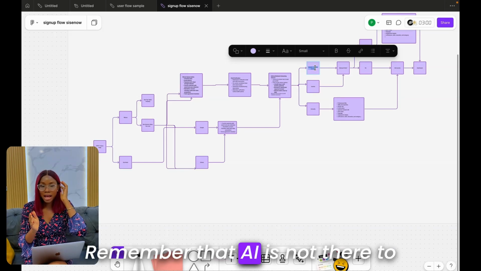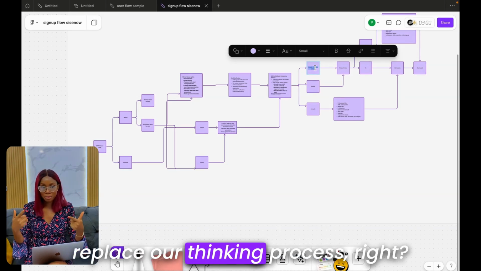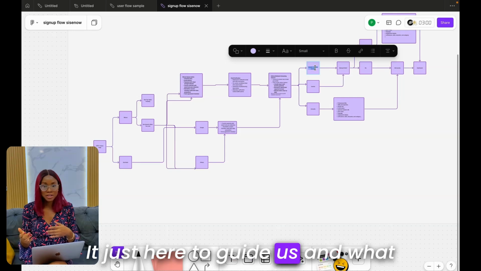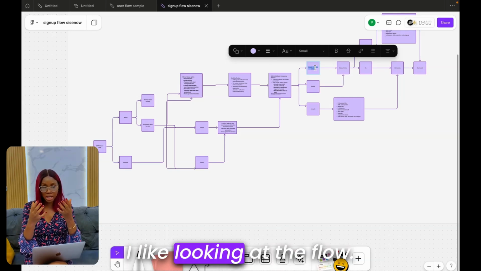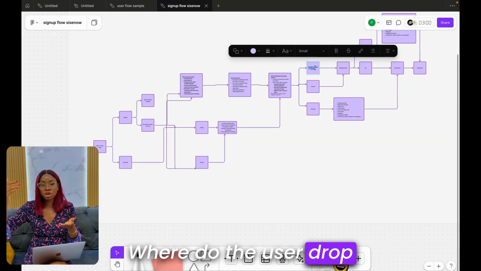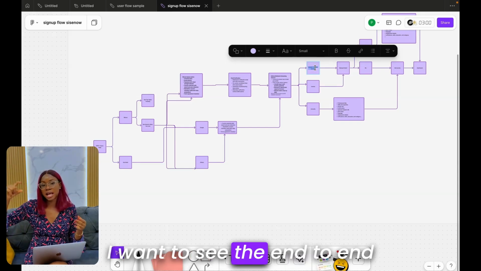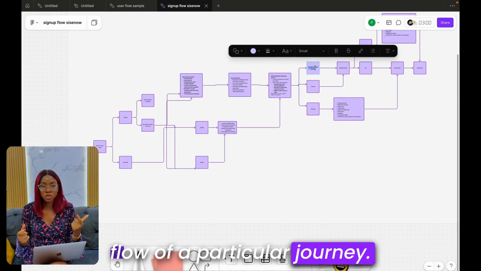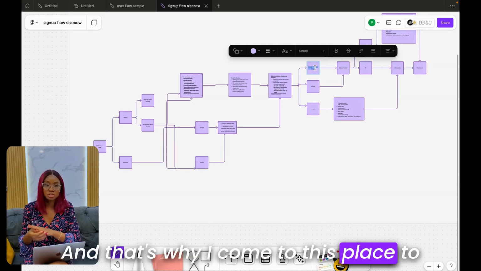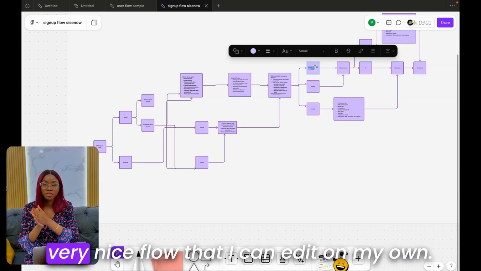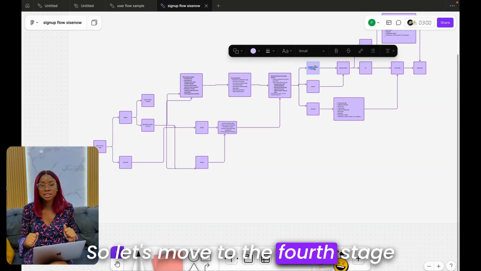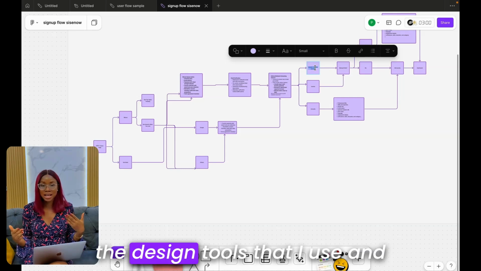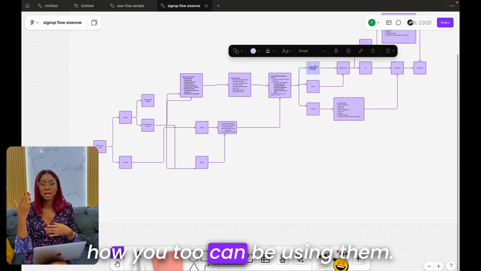Remember that AI is not there to replace our thinking process, right? It's just here to guide us. And why I like using FigJam is creating a flow. I like looking at the flow. Where do the users drop off? What then happens? I want to see the end-to-end flow of a particular journey, and that's why I come to this place to just give it a prompt and it generates a very nice flow that I can edit on my own. So let's move to the fourth stage in the design process and see the design tools that I use and how you too can be using them.